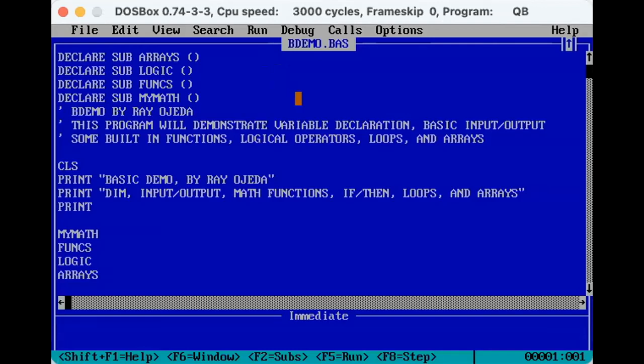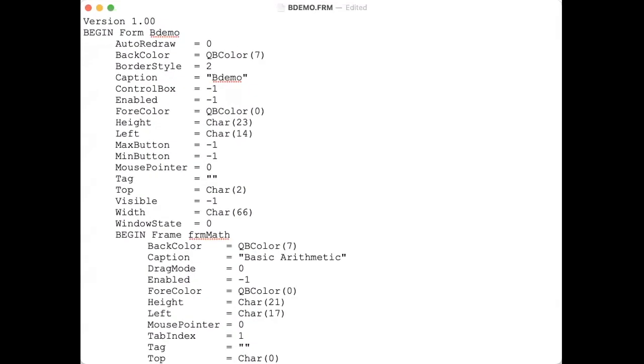And there it is. Now we're about to do a nice little jump because I'm going to go from Quick Basic to Microsoft's first and only Visual Basic for MS-DOS. So let's check it out. Okay, guys, so here is the BDemo FRM. Please notice the extension has changed, and we'll go over this a little bit because this is the first and only Visual Basic for MS-DOS.